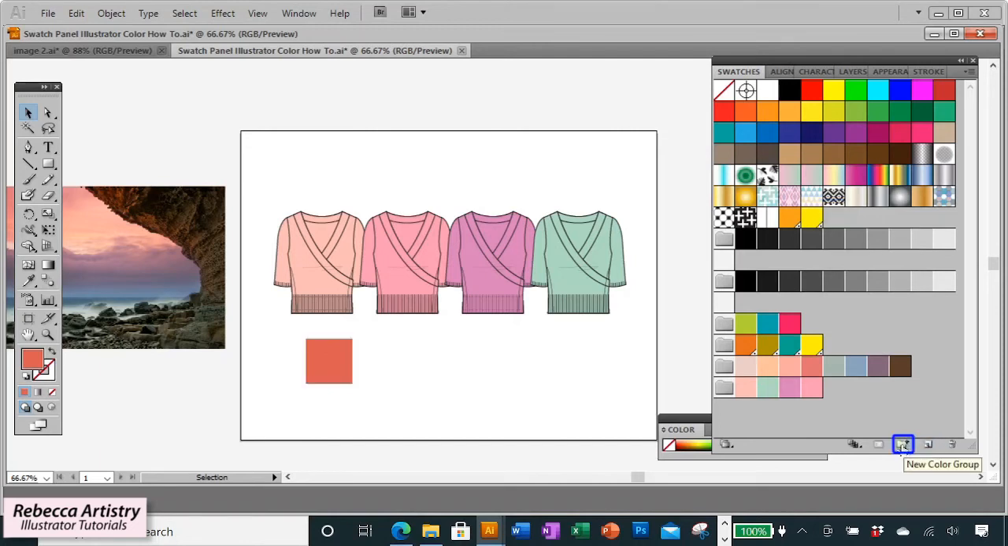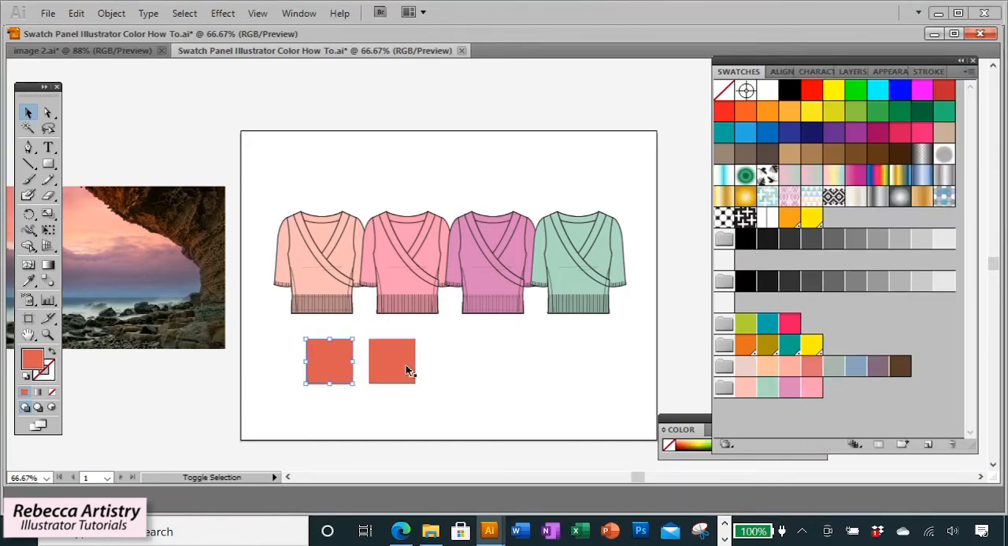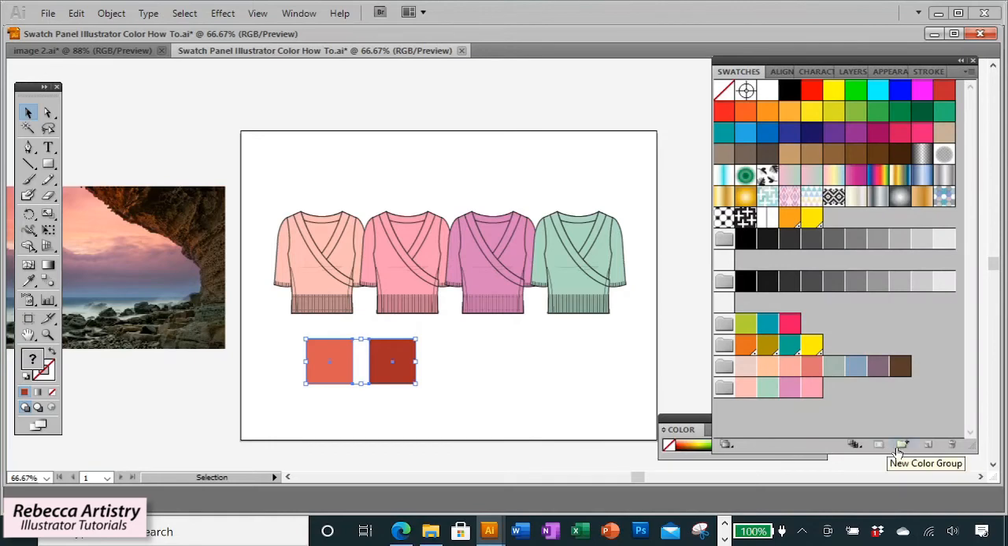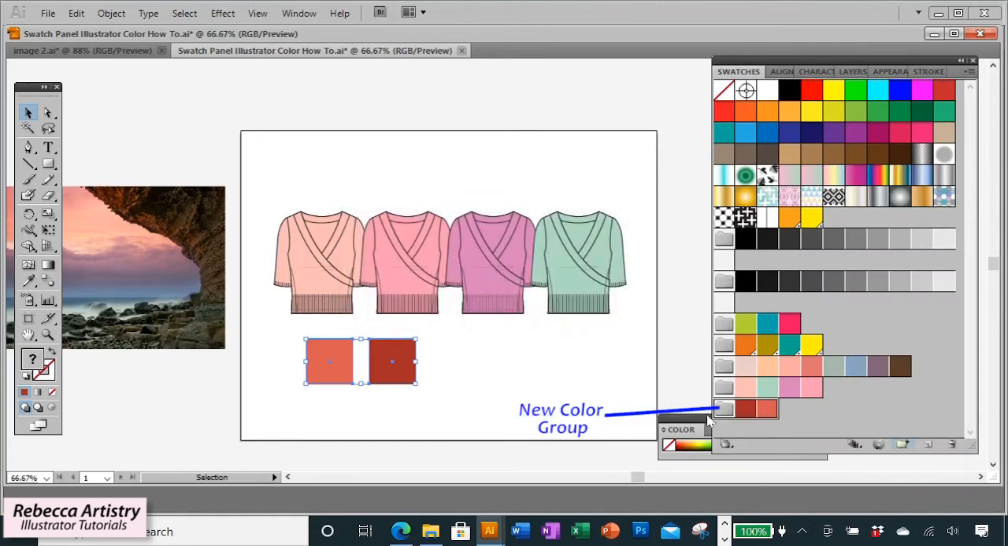Then we have new color group, which is also an alternate way to do what you have up here, new color group. So let's just make another color. So we want to make a group with these 2 colors. And instead of going up here and doing new color group, we can just go down here and do new color group, and it works exactly the same. So you see it made a new color group.